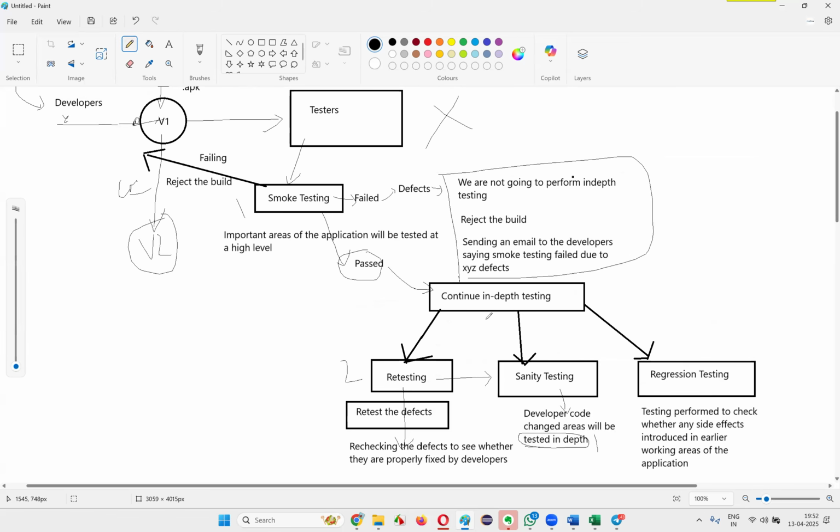If smoke testing passes, first you have to perform retesting. Once that passes, you have to identify the areas of the application where the code changes happened. Those areas you have to test in depth as a priority. That is called sanity testing. Once sanity testing has also passed, you will go for regression testing. You also have to perform regression testing to see whether, because of the code changes in those areas, any other areas which were working earlier are affected by side effects. Have earlier working functionalities stopped working for us or not? We have to cross check, and that is called regression testing.